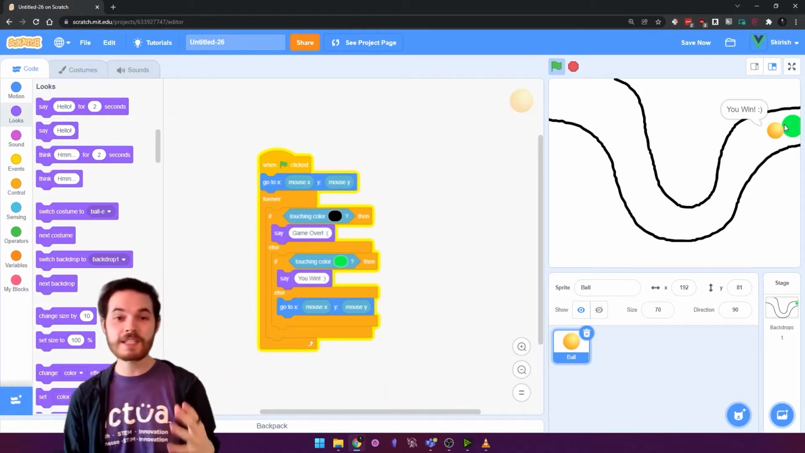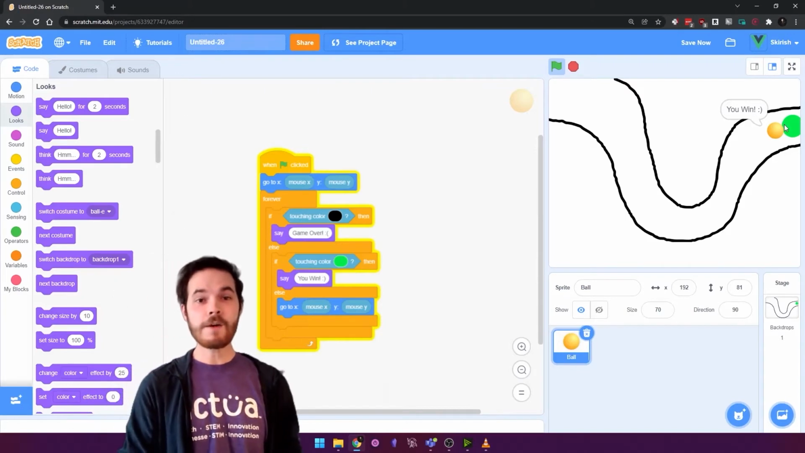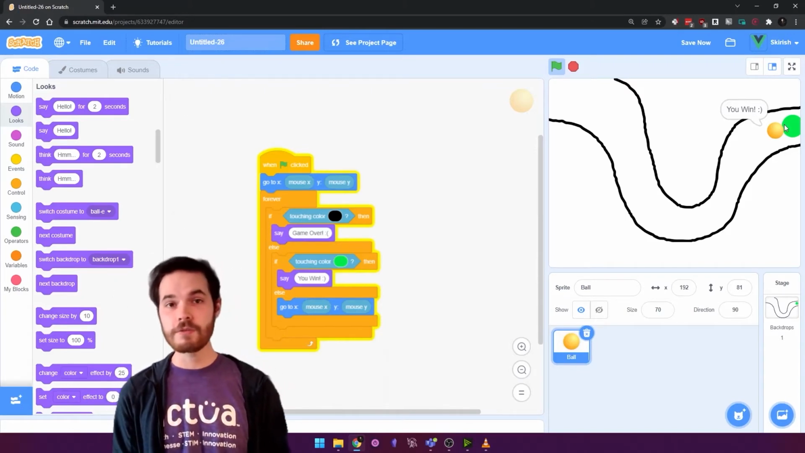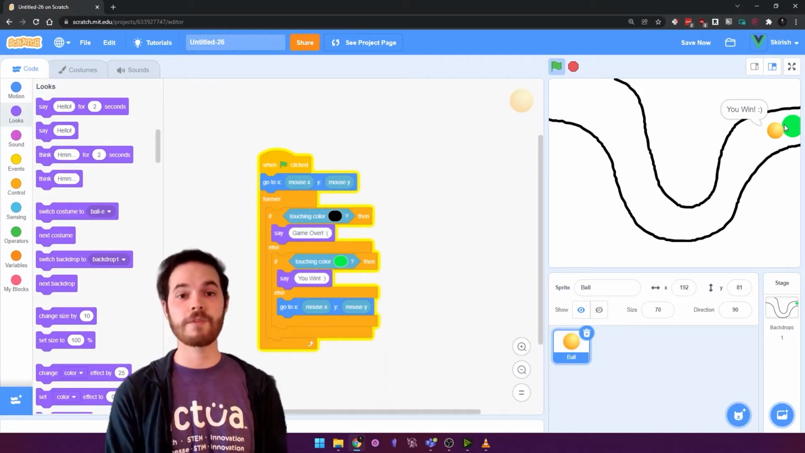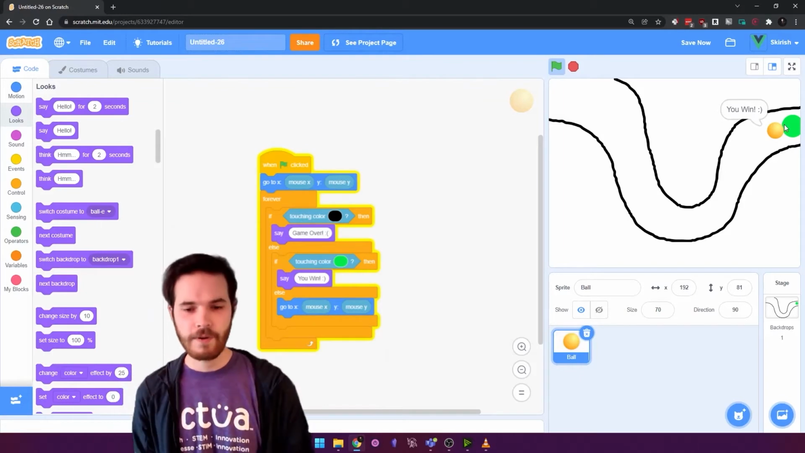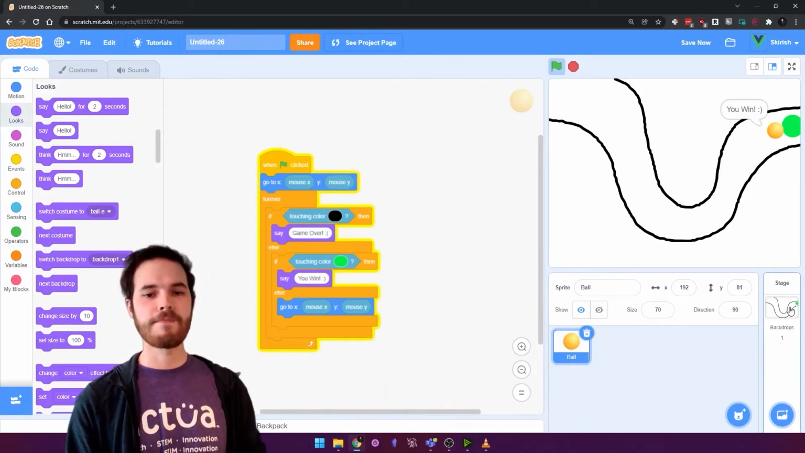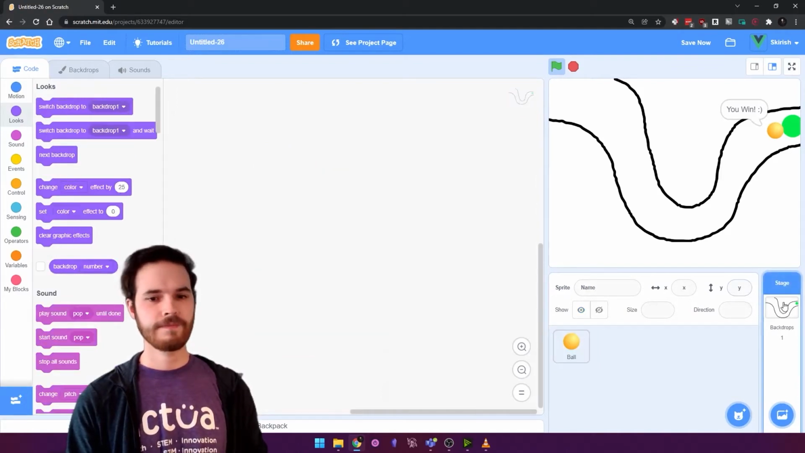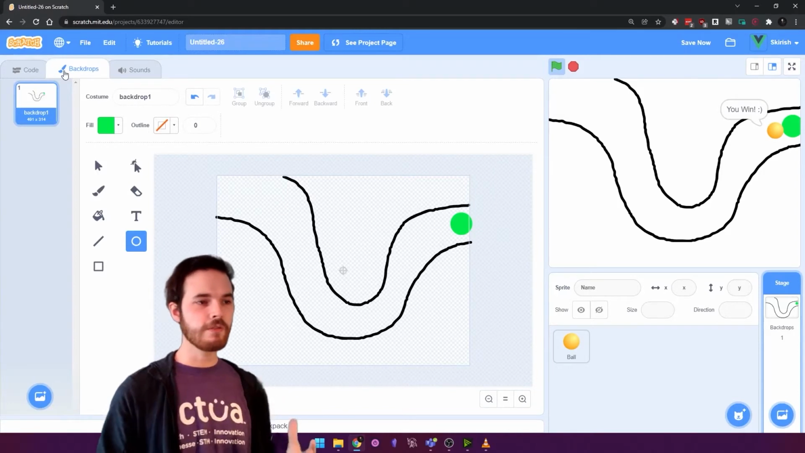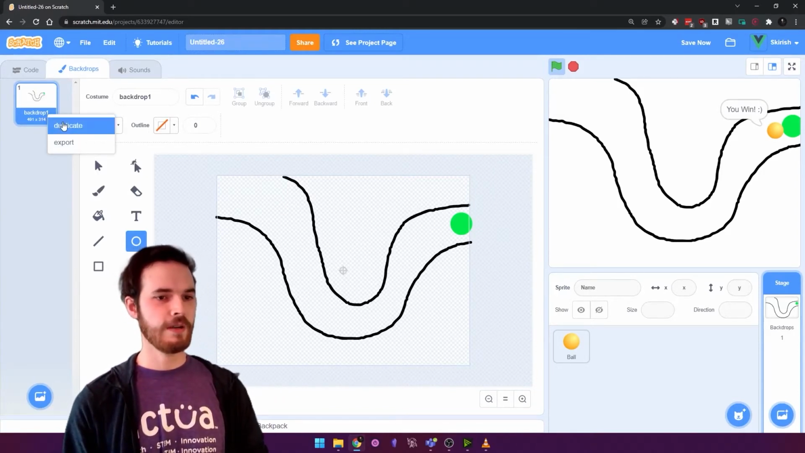Fantastic. Okay, so this is a lot more fun because this is starting to become a little bit more like a game now. But we're not quite done. What I'm also going to show you how to do is add in more levels that you can kind of string one after the other. So what I am going to do is, again, go into my backdrops. And what I'm actually going to do is duplicate this current backdrop.